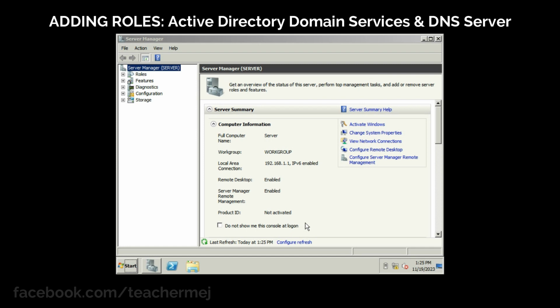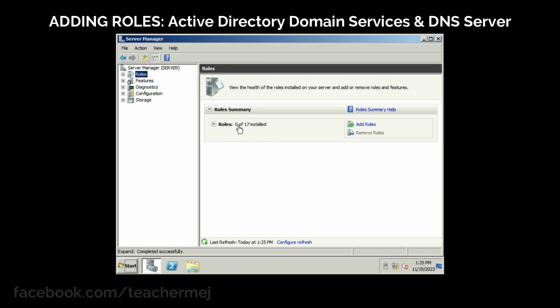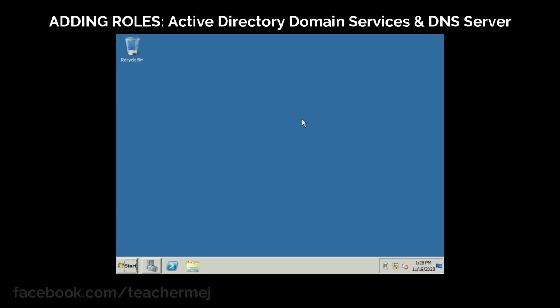It will show the server summary such as the current computer information. And currently, there are still no roles added to the server. What we need to do next is to add the ADDS and the DNS server roles. To do this, we will not use the add roles function. We shall add the two roles via a command.